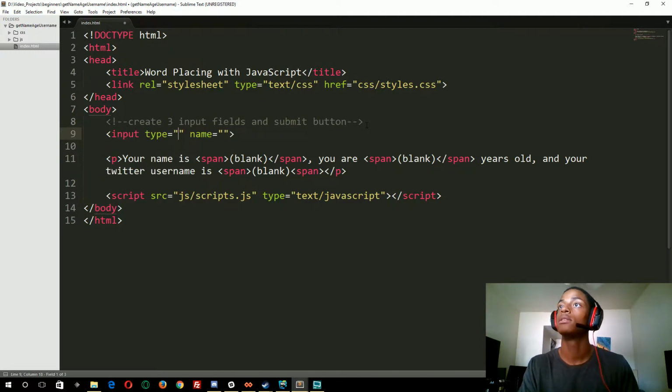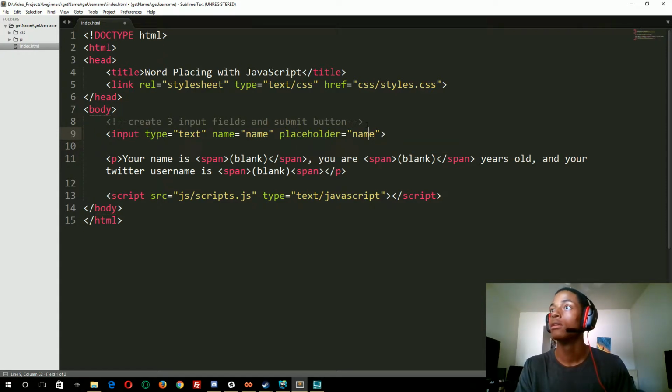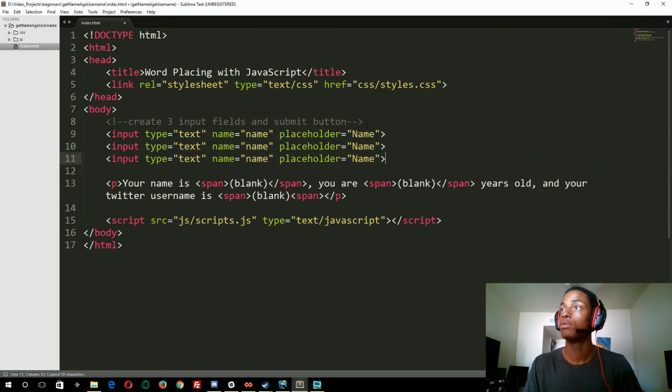Alright, input. We want them to be text. And let's give it a name. We want this one to be our name. Let's give it a placeholder also. Placeholder of name. There you go. And I will do the same for these other two that we need to create. I probably should have just went ahead and did autofill. I'll call this one, give it a name of age, placeholder, age.